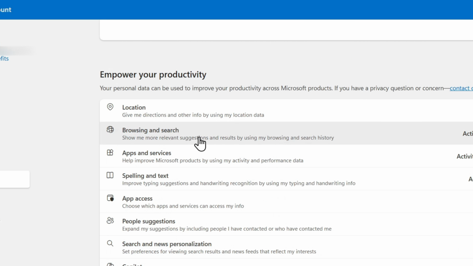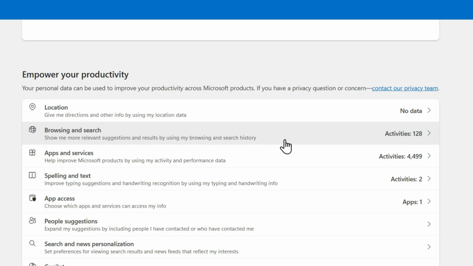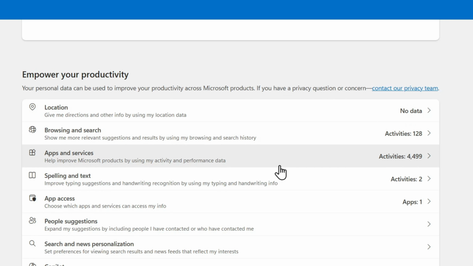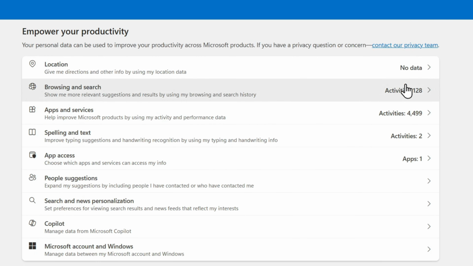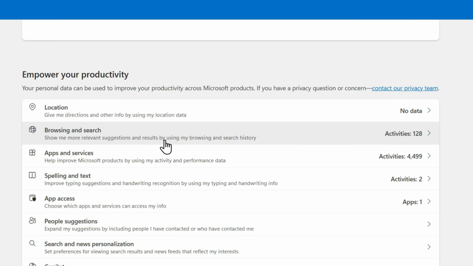So you have location, if you update it there, it's going to appear. You have browsing, you have apps and services, you have spelling and text activities, and even app access. So you want to go through them. You will see which have some activities and you can delete those.